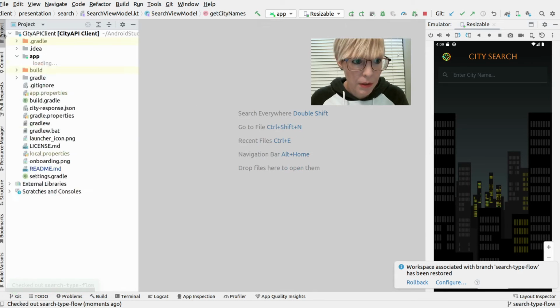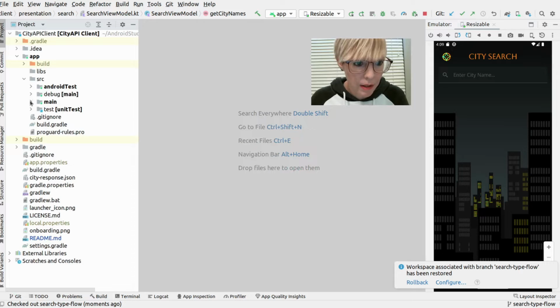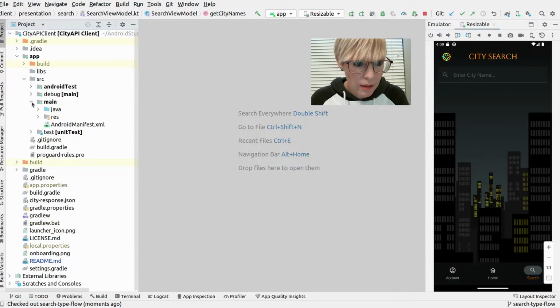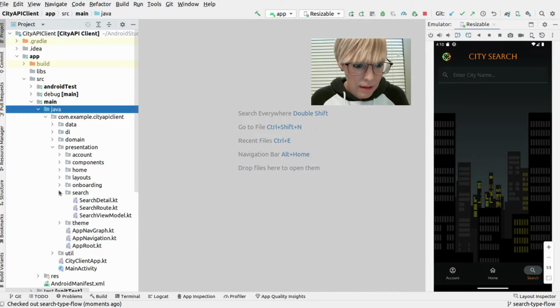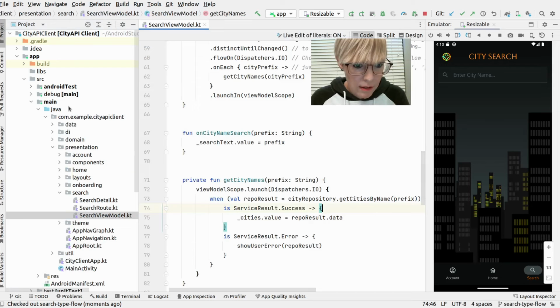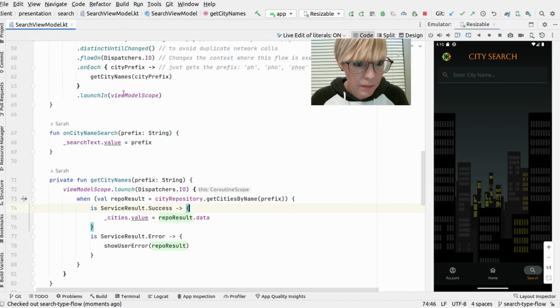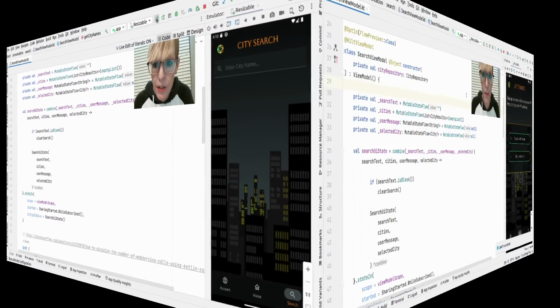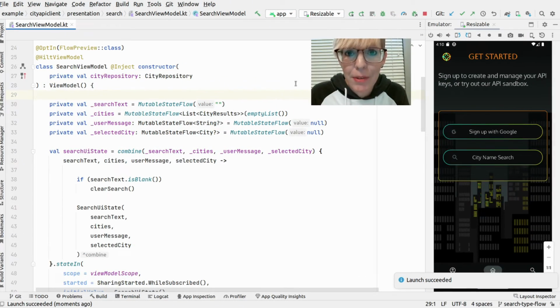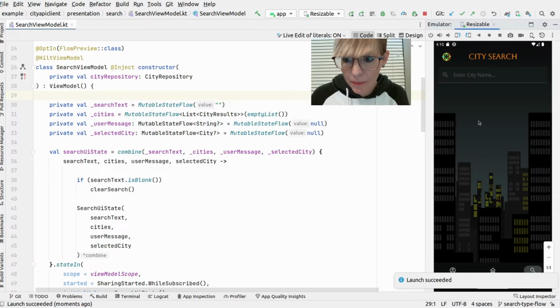Okay, and I'm going to open up my view model again here. Okay. And let me go ahead and restart this. Okay, so here we are. The app is restarted, and I'm going to click to my city search.